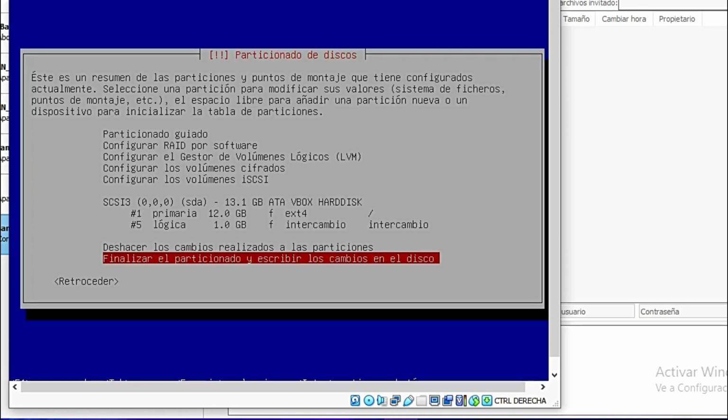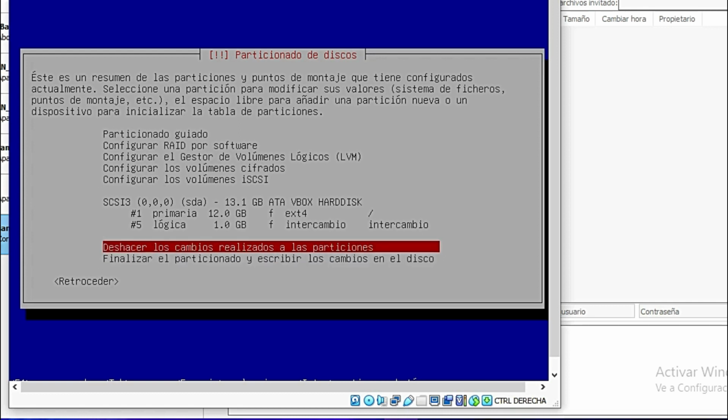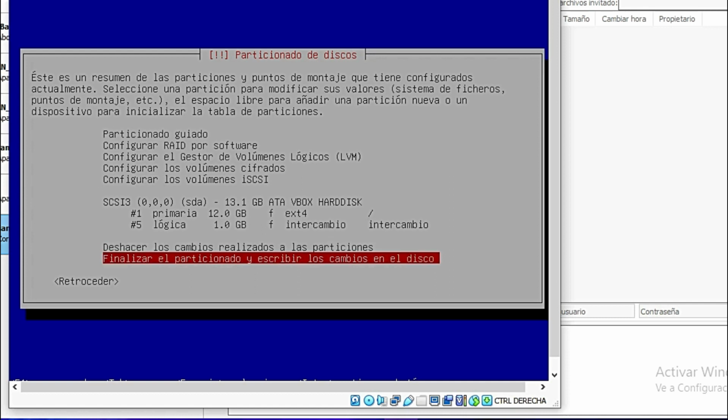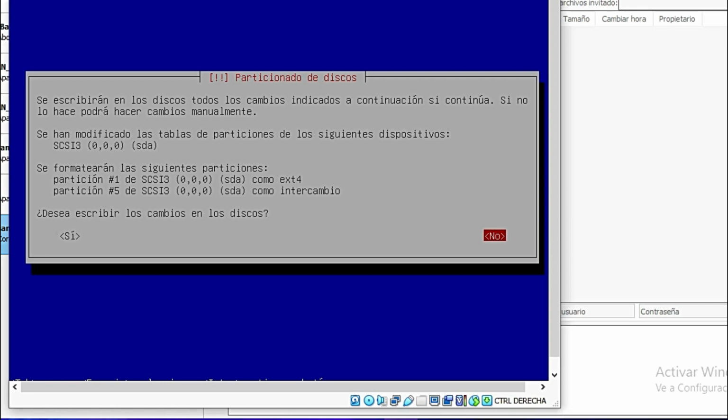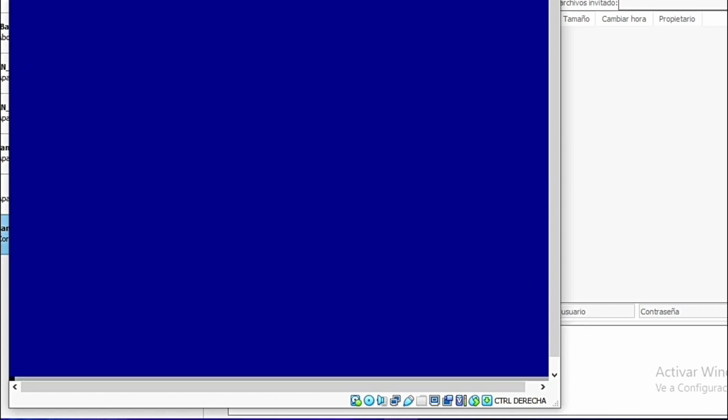And here we're going to verify that on this screen everything we've previously configured is already there. We can, in this case, undo if we're not satisfied with any of the configurations we've made. In this case, I'm going to click here to finish partitioning. Here it tells us again that if we want to write the changes to the disk, we're going to indicate here that yes. Remember that we have to play with the keyboard arrows and wait.